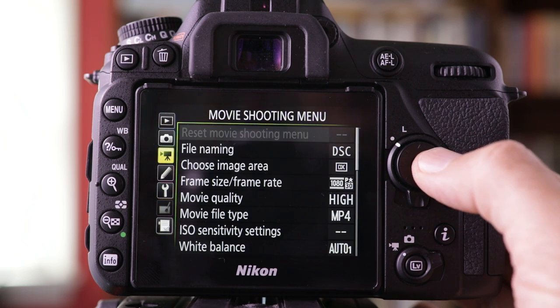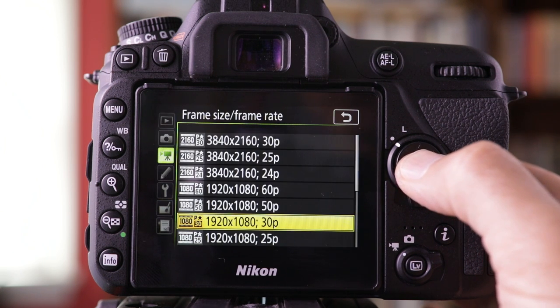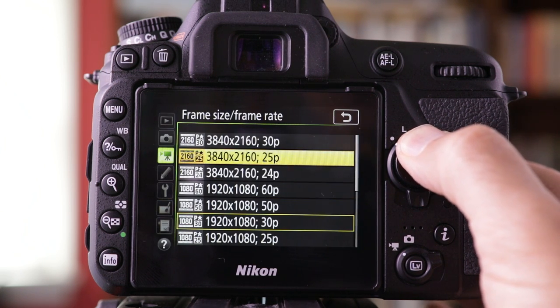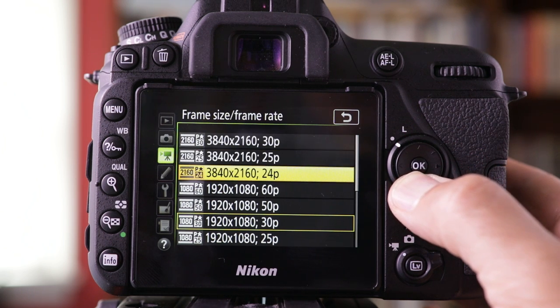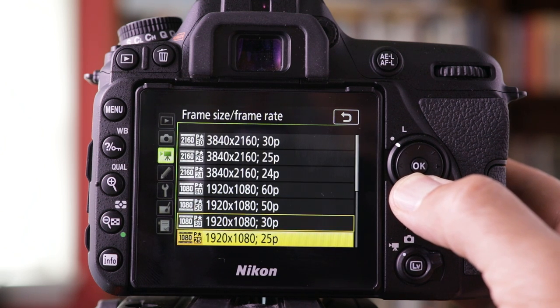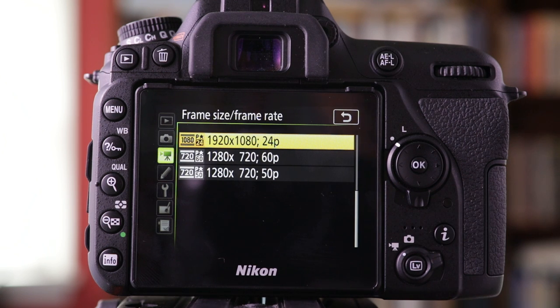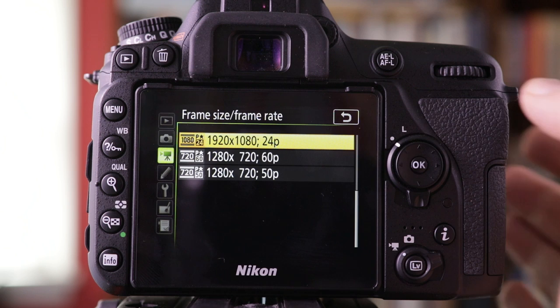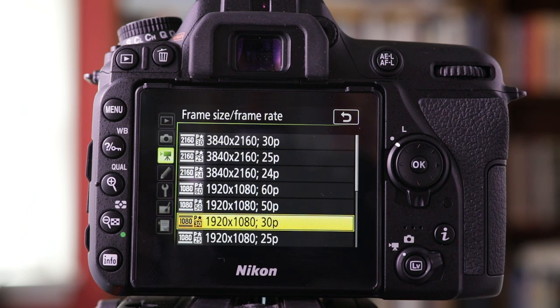Size is the number of pixels in your video. Frame rate is the number of frames of video per second. The D7500 can shoot up to what is called 4K video. That's video that is 3,840 pixels wide by 2,160 pixels high. While 4K is becoming more common and we're starting to see televisions and monitors that can support 4K, it's still not the standard for viewing online or on your computer. Shooting 4K will mean very large files that need to be stored and edited. Your SD card will fill up quickly.